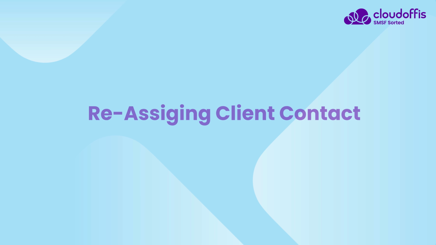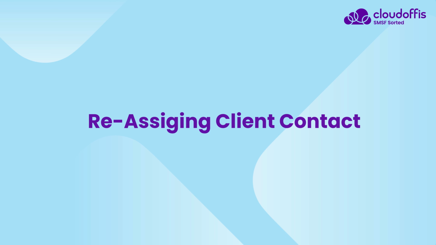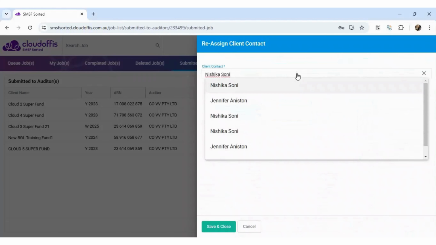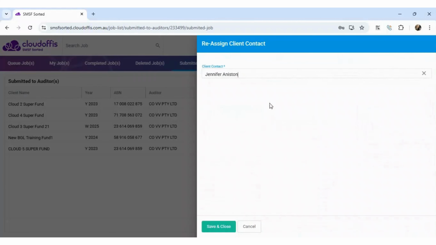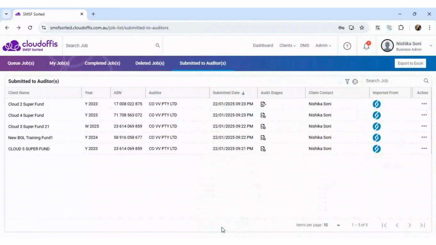If any of your staff is unavailable for a while, and you want to reassign the client contact for the jobs in their bucket, here's how you can do it. Click on Clients, Manage Job, and select the Reassign Client Contact option from the Action button. On the appearing page, select the new client contact from the drop-down and click on Save and Close. The client contact will be reassigned, and the new client contact will now receive a confirmation email on their registered email address.